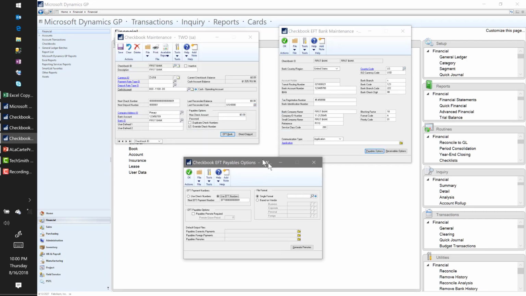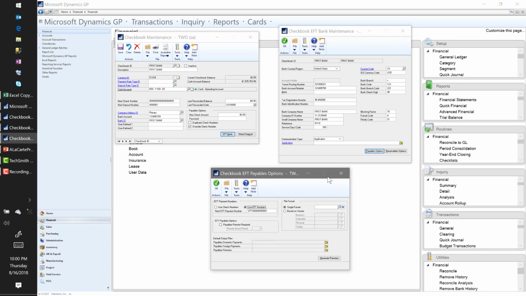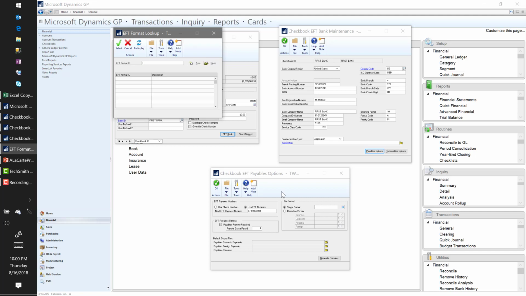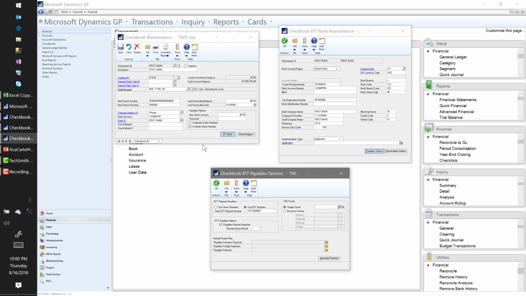And if I want to go a step further in my setup here, I select my payables options, and then I can add a few bits of additional information. Do I want to require pre-notes? We could set that in here. My EFT numbering. Again, I don't really want all those zeros, so I'm going to shrink that down a little bit. And then I can actually set up EFT file formats in the system.